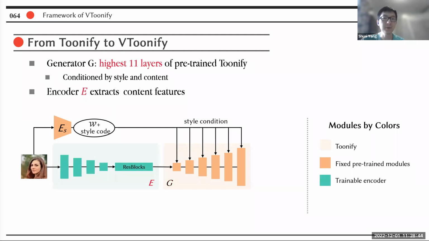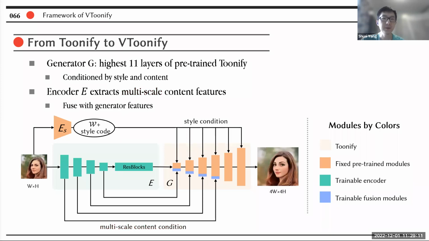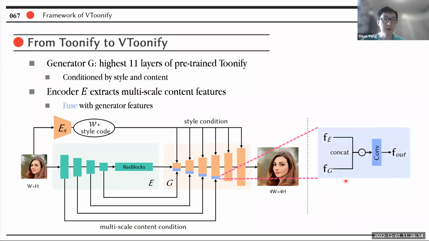Then we add a trainable encoder to extract the content features of the input image. To preserve the details of the input image, we send the encoder features forward to the generator with skip connections. So we have multi-scale content features as the content condition. Finally, we fuse the encoder features and the generator features in a trainable fusion block by concatenation and convolution. Now we have extended the architecture of Toonify to VToonify.